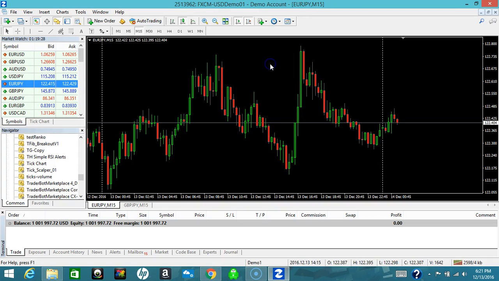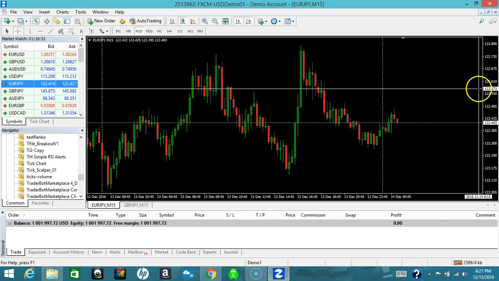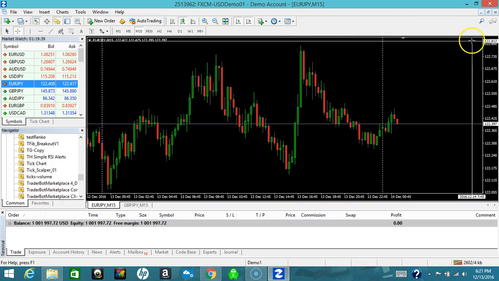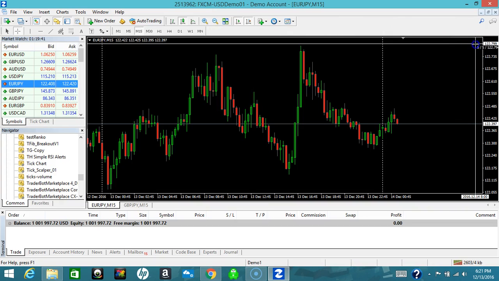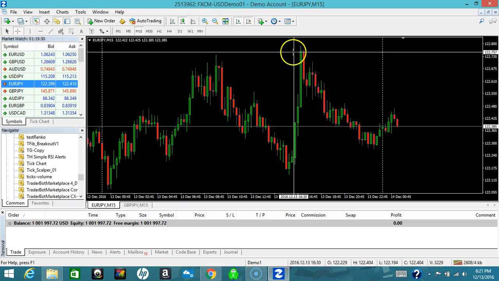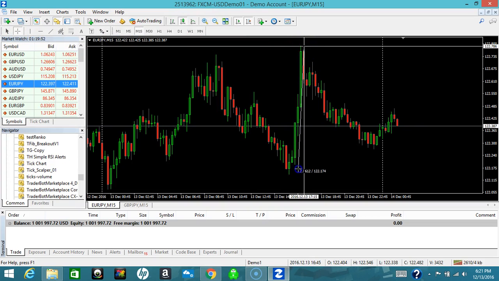Now in yen pairs, they're either 2 or 3-digit brokers. And a pip here would be the 2nd digit, or if it's a 2-digit broker, it would be the last one. So for example, there's about a 6 pip difference between these intervals, or 6.5. And it would be measured in the same way here. The swing here is about 64.5 pips.